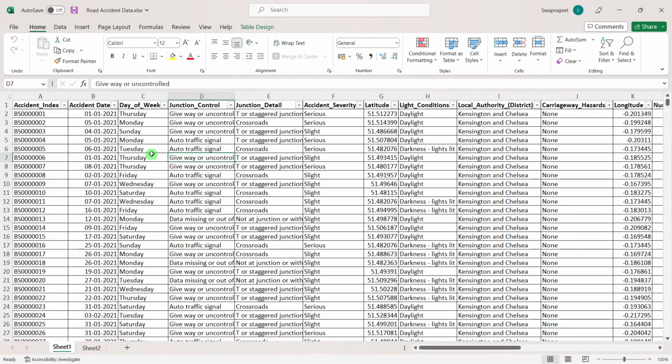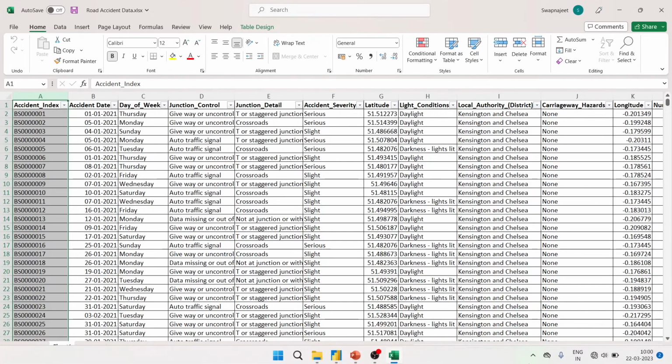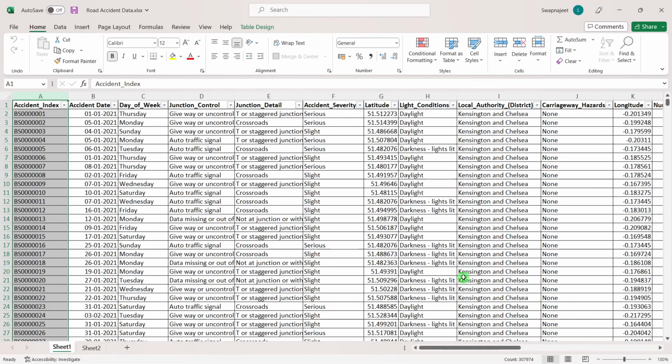All right. If you look at this particular dashboard and see the metadata, the number of rows here is 307 thousand, so there are 307 thousand rows in this particular file. And if you see the columns, the total number of columns is 21.